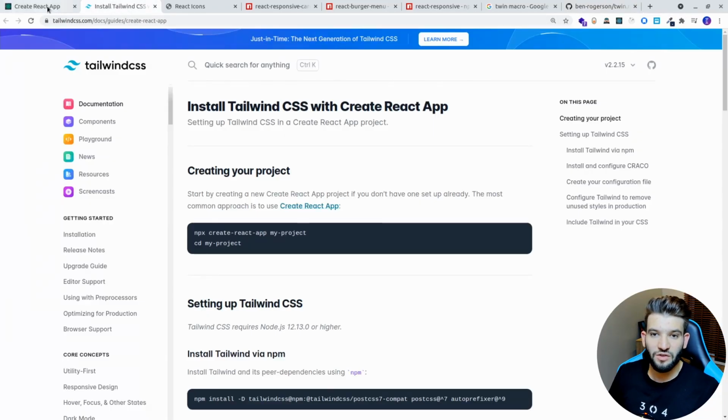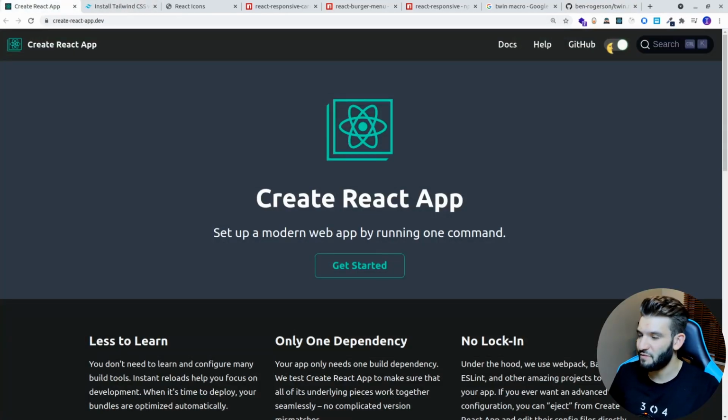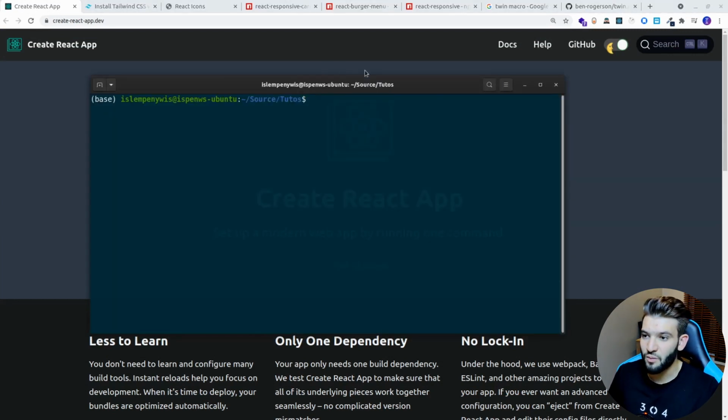And I'm going to start with Create React App. And of course, I'm going to start from the very beginning. I'm going to start by scaffolding a project so we can get started and working with it.